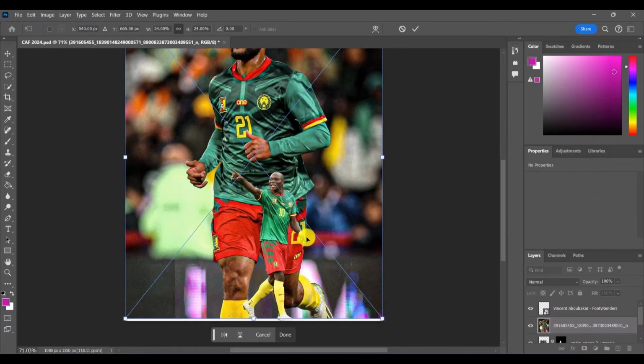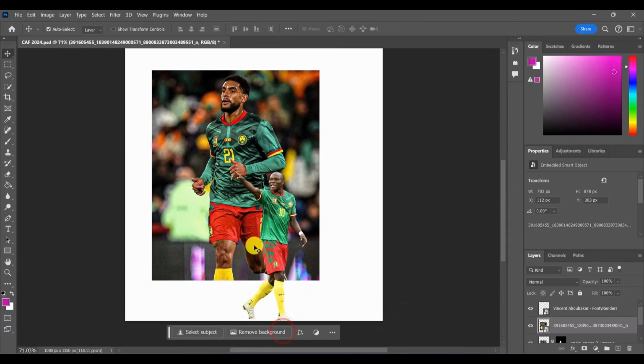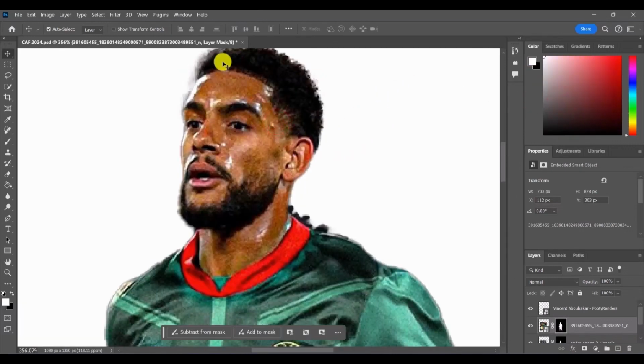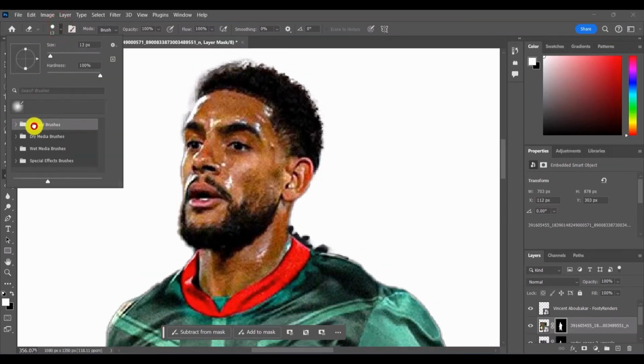Okay. Oh, it's really large. We're going to scale that down first. And I'm going to select the subject, just to remove the background at once. So now we have the background removed, but it's not so cool like I want it to be. So I'm just going to go ahead and do some little touches. Where is my eraser? I got my eraser right here. Select the brush, make sure it's a soft brush.